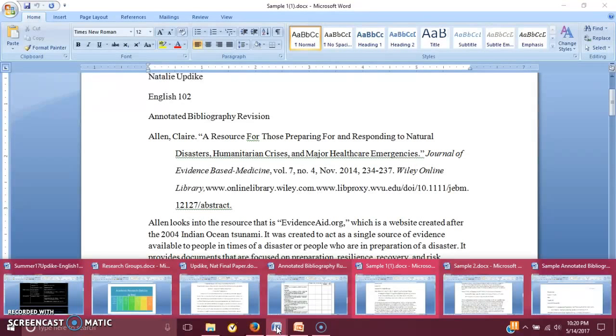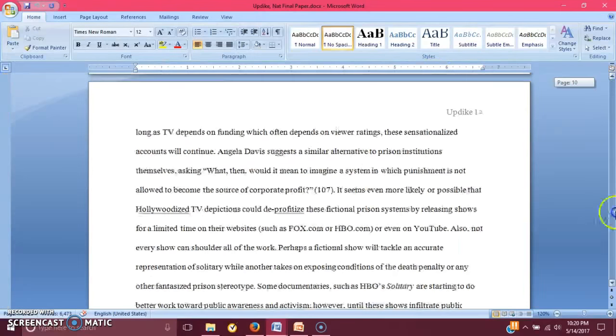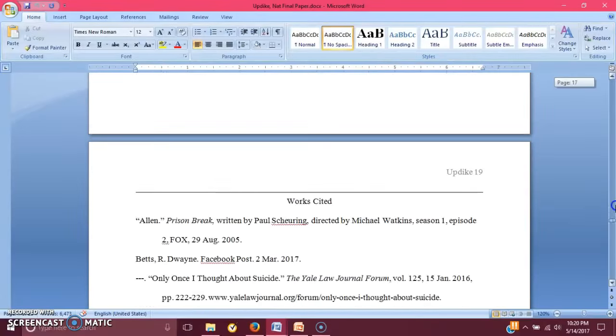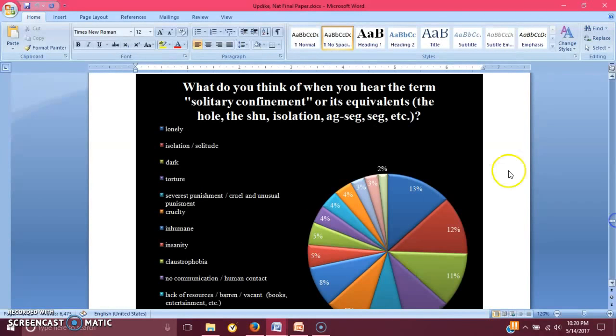So I actually just finished, like I mentioned, I'm doing my MFA in creative writing here, and I just finished for one of my literature classes a kind of qualitative research paper about perceptions of solitary confinement in TV and film, and I have the paper here. As you can see in this chart, I did my own survey. I sent out this question. It was just 9 questions. What do you think of when you hear the term solitary confinement or its equivalents?